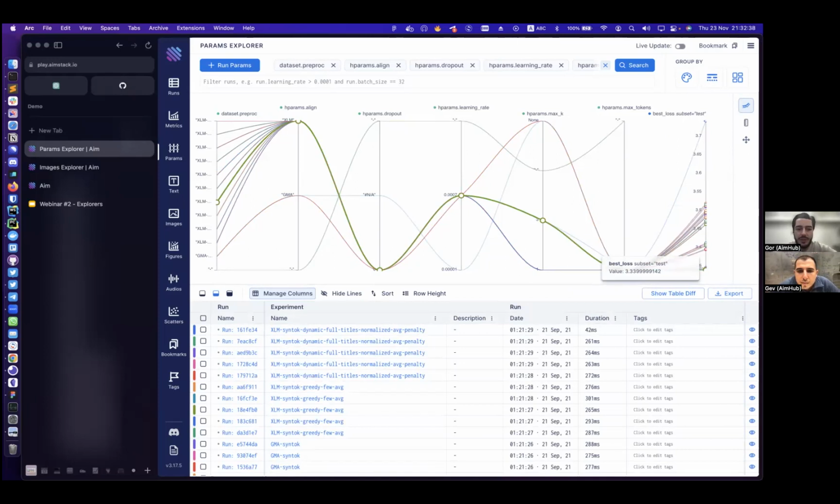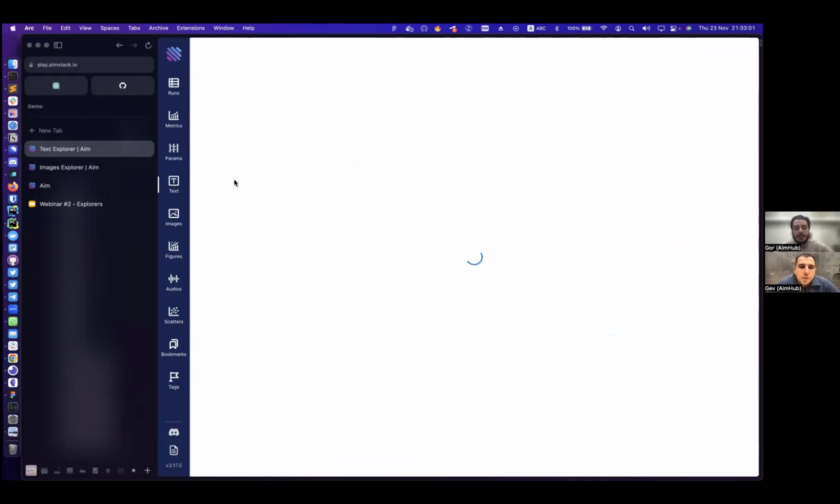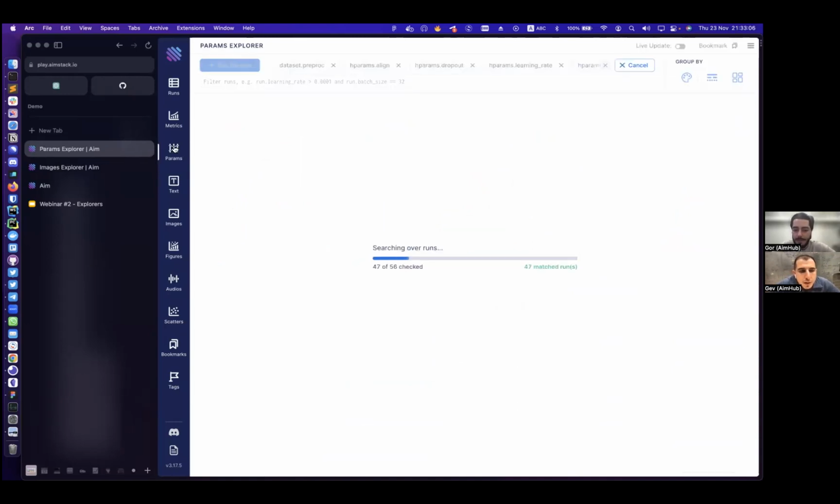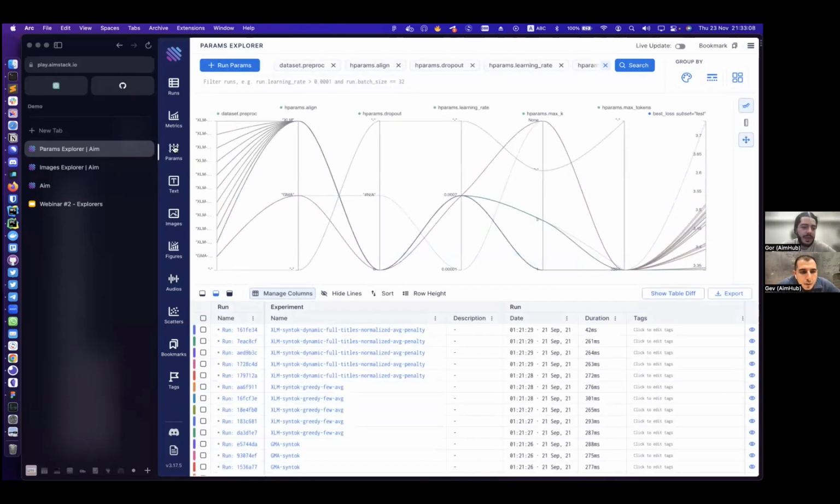impacted the training the most. So there is hyperparameter align equal to XLM, and dropout equal to 0, where learning rate is 0.0007. It's just a few clicks and you can easily analyze and learn the impact of different parameters on the overall training run and model performance. So this was Parameters Explorer, and then there is Text Explorer. Just go through it without a specific example, just to show what explorers are available.